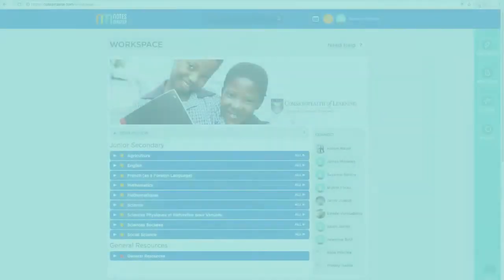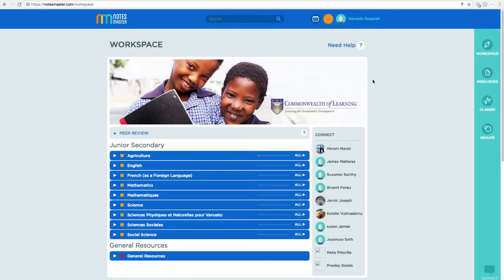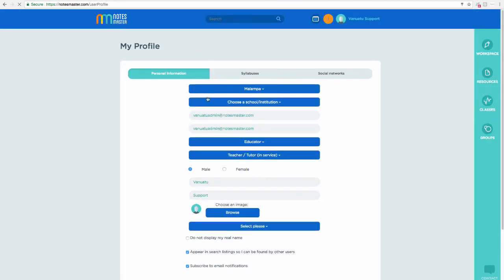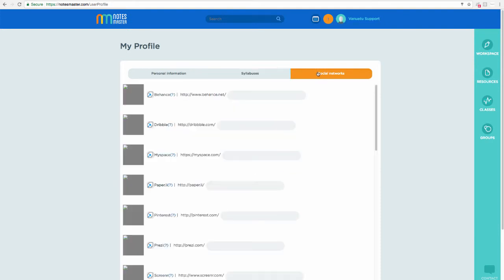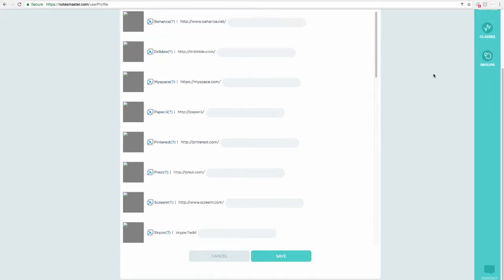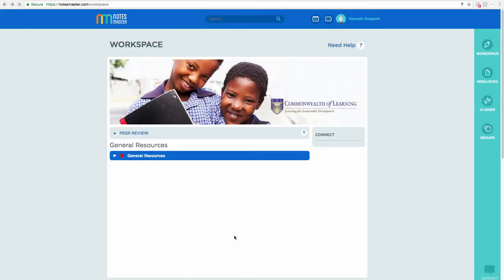All right. If at any time you wanted to add something new to your list of subjects or remove, put the mouse over your name, click Edit Profile. Then you can change your personal information here, add new syllabuses or any subjects here, clicking Save. Social networks will be available next month when the platform is fully signed off. Okay, you'll be able to connect with your other social networks from here. Okay, so if you don't want to do anything, you can click Cancel.